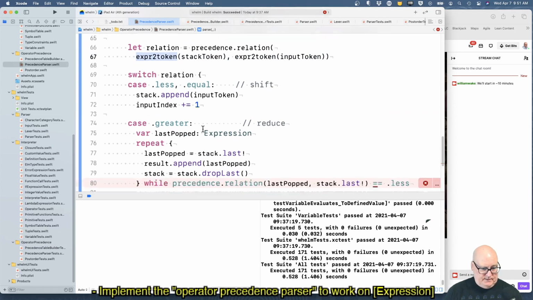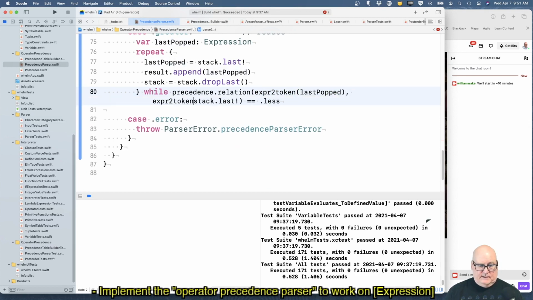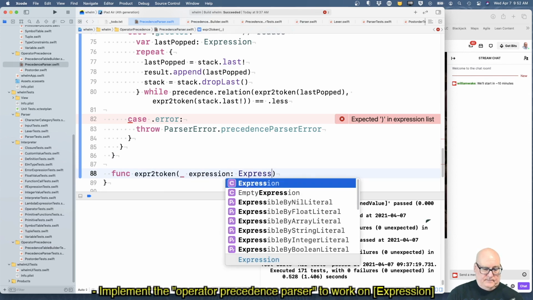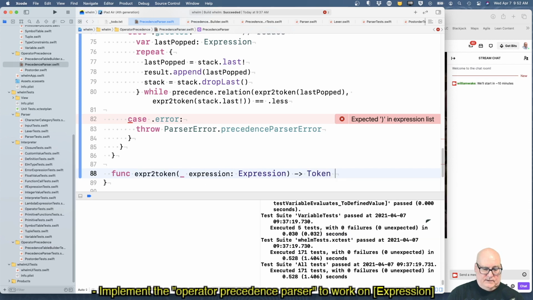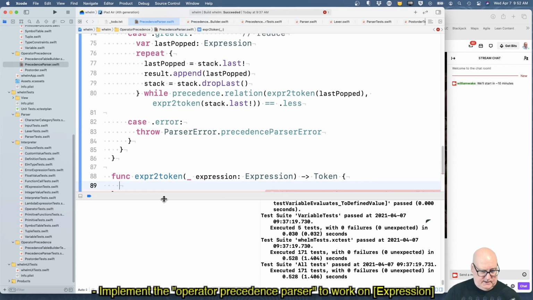Same thing down here. Precedence relation of last popped and stack dot last. Okay, now we need this expression to token method. Func expression to token. It takes an expression, yields a token.